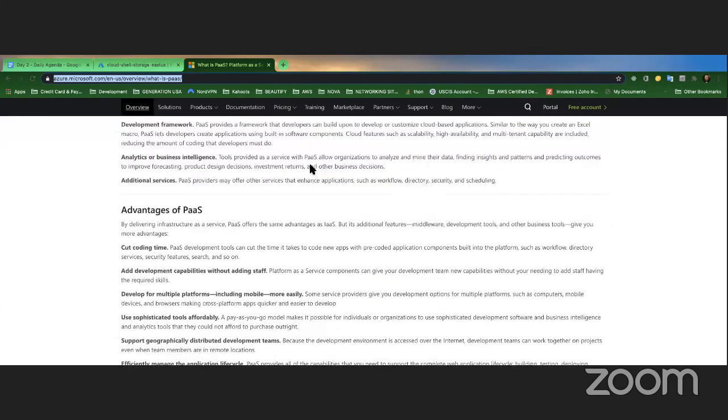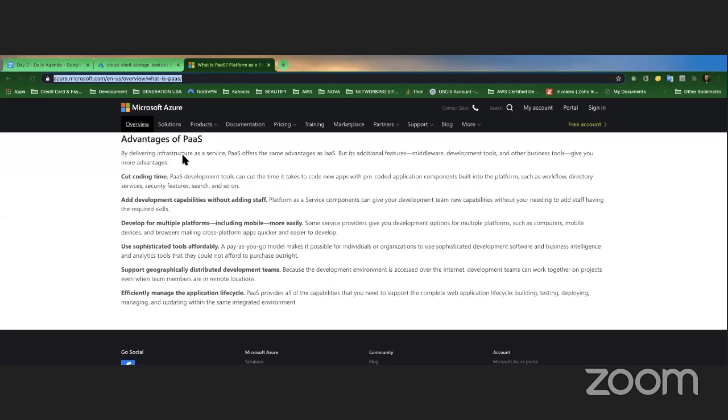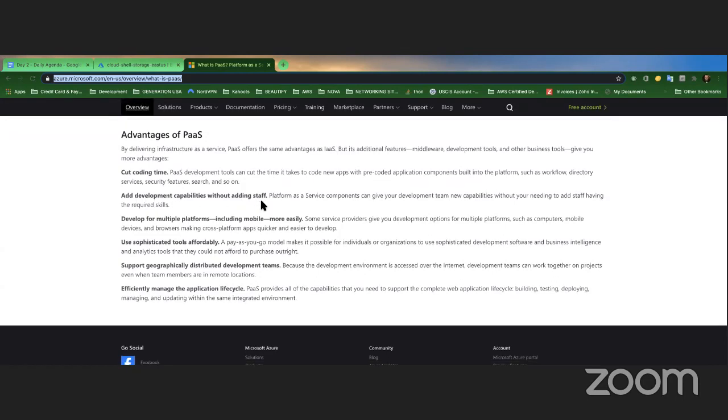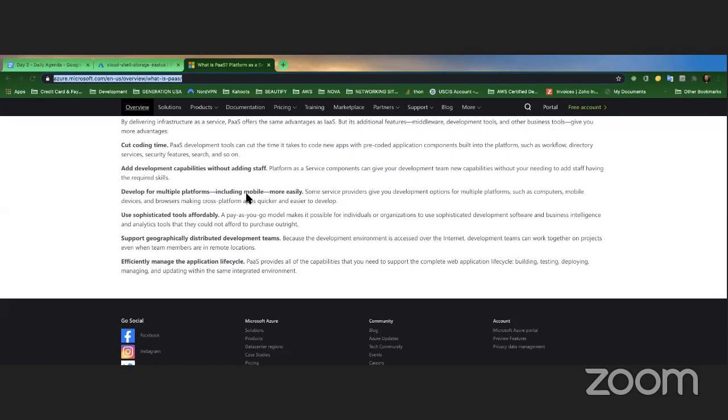Okay, so advantages of PaaS, platform as a service. You cut coding time, add development capabilities without adding staff, develop for multiple platforms, including mobile, more easily. It doesn't say here, but it supports languages like .NET, Java, JavaScript, Python, Node, Ruby, all those languages. Use sophisticated tools affordably, support geographically distributed development teams, efficiently manage the application lifecycle.